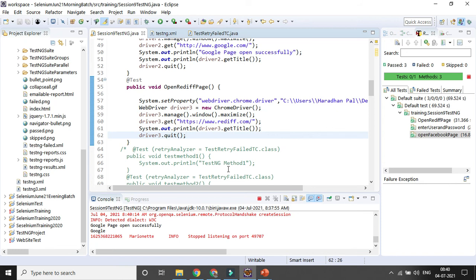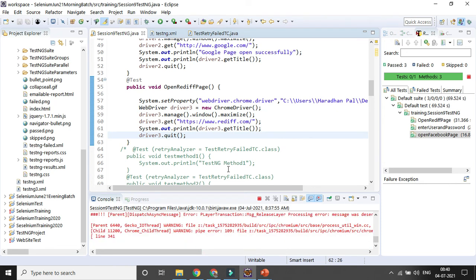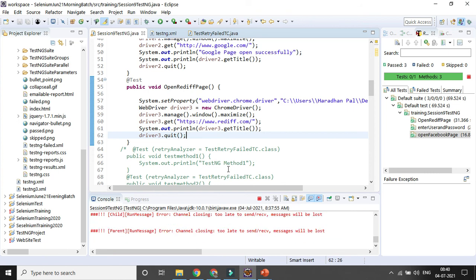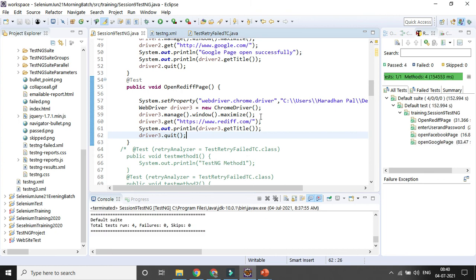So it is running one by one, and it is taking some time. Maybe it is taking 2 to 3 minutes, but if we use threads, it can be reduced by maybe 50%. So that is the beauty of parallelism.